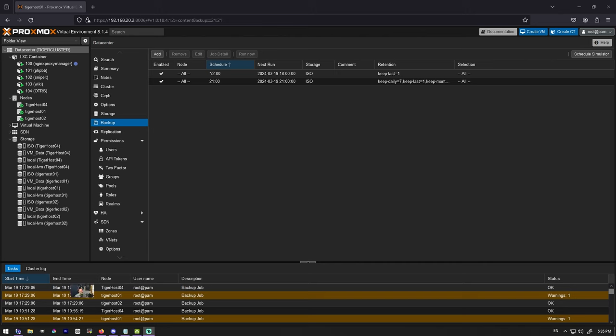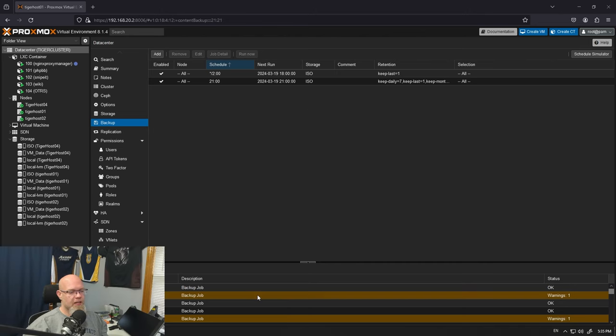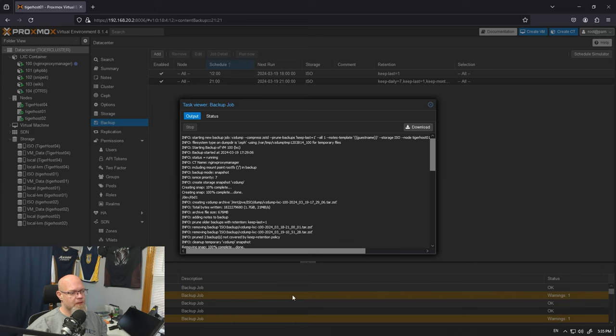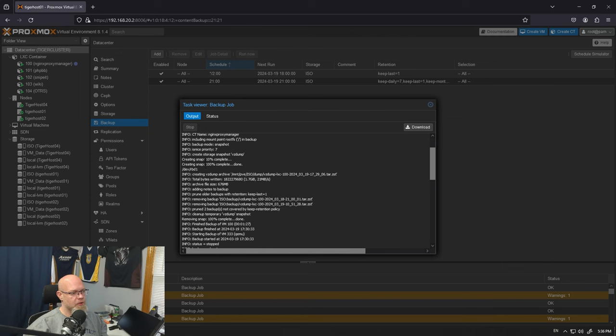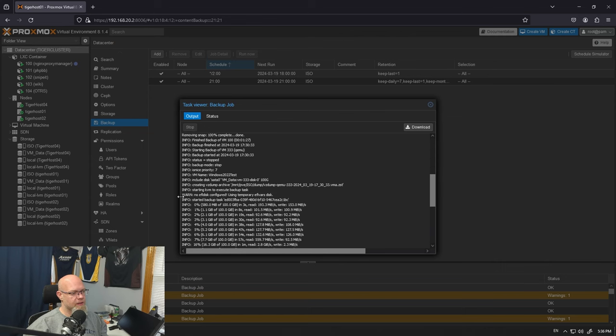All right, so now our backups are done and we did get a warning. Let's double check and see what this is. So you can just double click on that and it will bring up what it did. And if you scroll through here, we should see a warning symbol. There it is. No EFI disk configured using temporary EFI VARs disk. And that was for one of the backups. It looks like it was this one. The Windows 2022 test box.